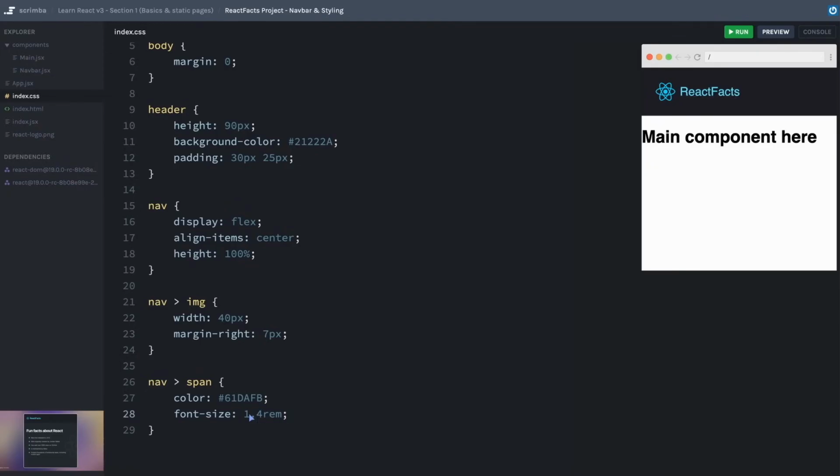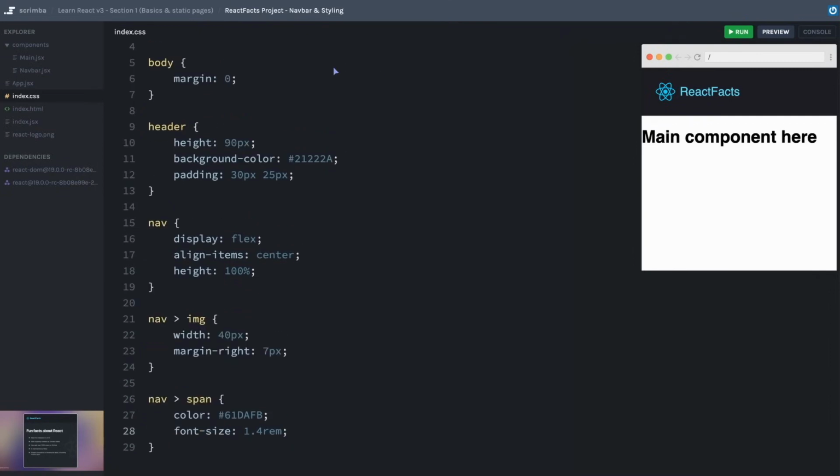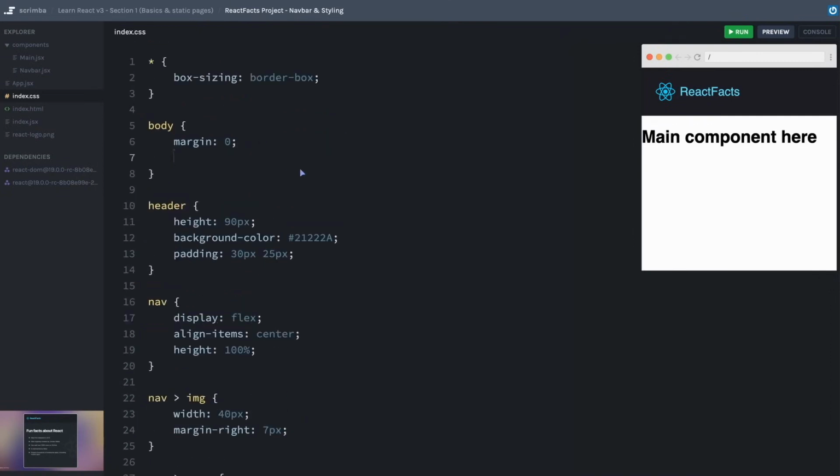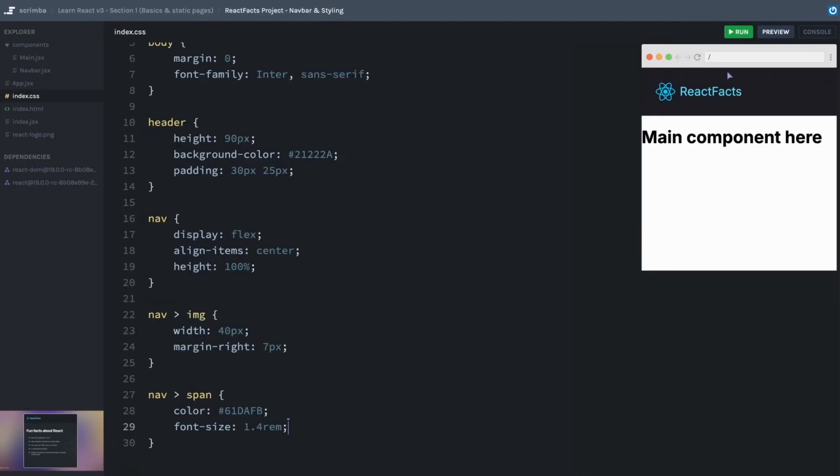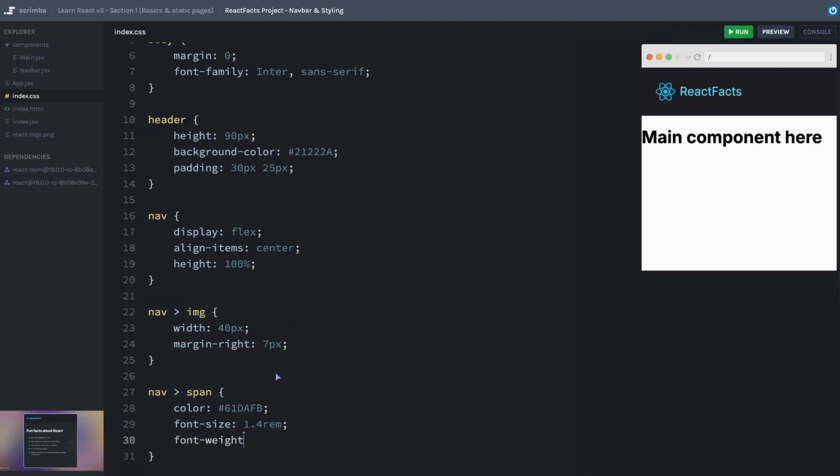The font is not quite right though. And that's where our Inter font comes into play. I'm just going to style the entire body to have that. So we'll say the font family is going to be Inter. Let me make sure that is, yeah, that's working. Okay, great. And maybe we'll just give a sans-serif backup for that. If we look at the design, that ReactFacts text has a font weight of 700, and that is looking pretty darn good. All right, that's really taking shape.